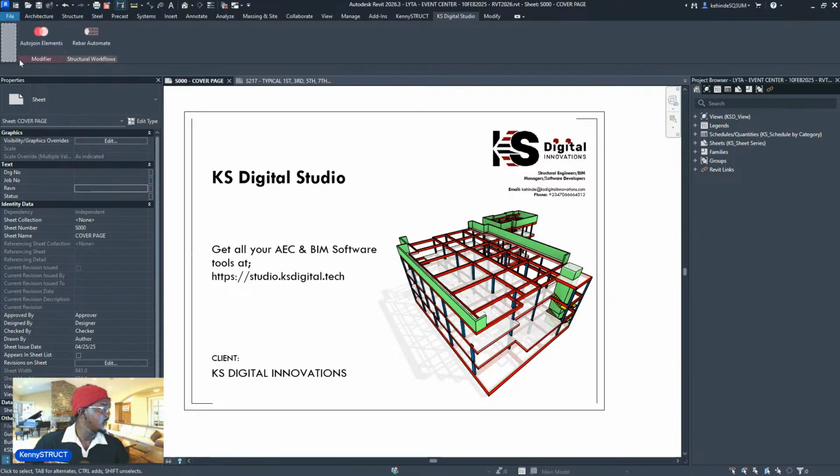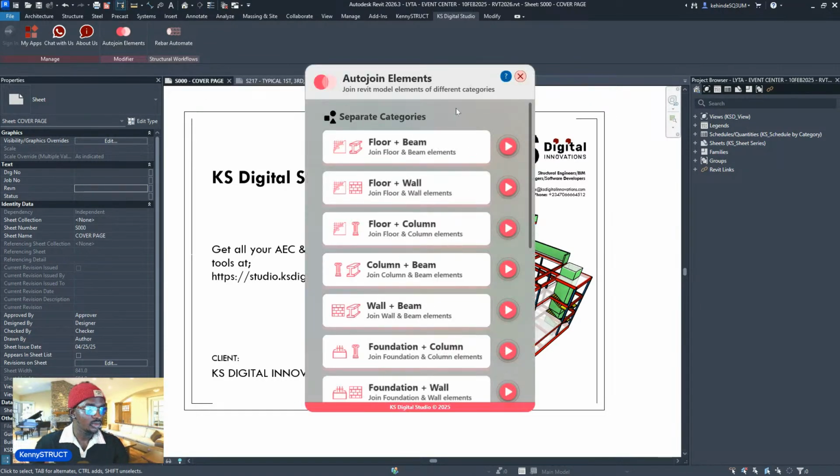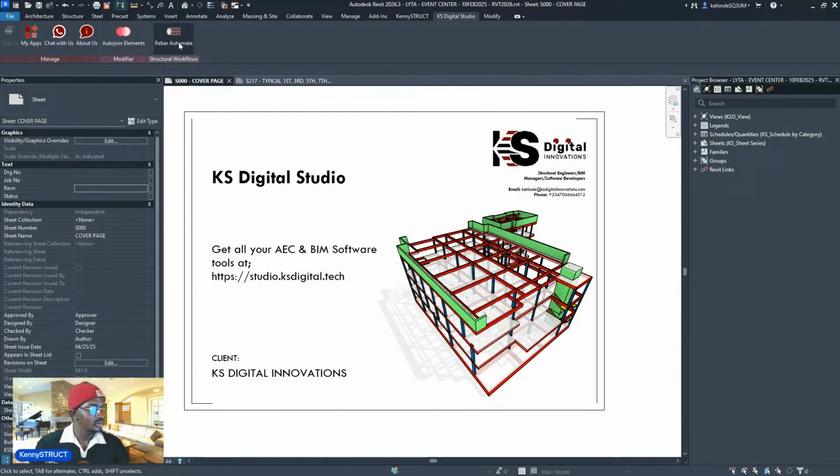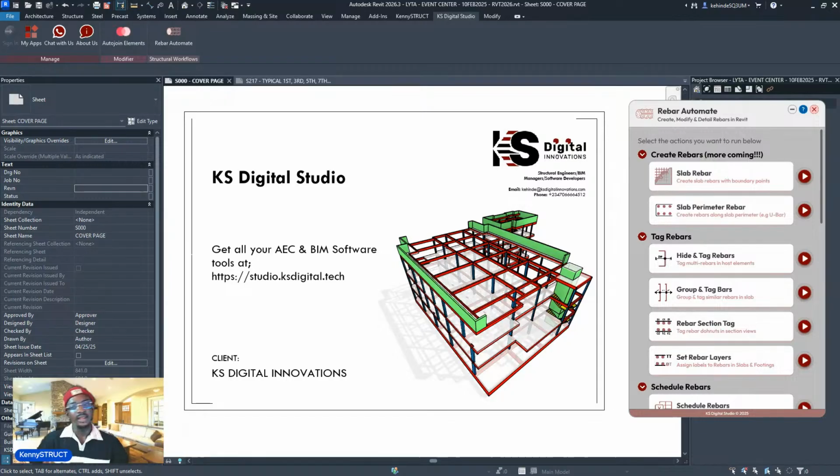Once you click on the About button, you can read about us. And then every other button you see here is going to be a relevant tool from the product you purchased from us and installed. So this is the Auto Join Elements tool, and then this is the Revit Automate tool. So yeah, I think let's jump right in. Let's see how this works.